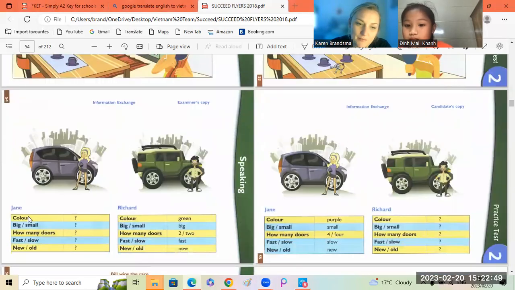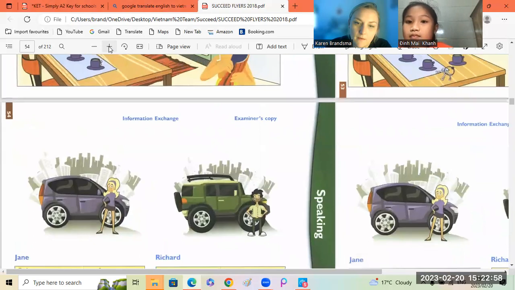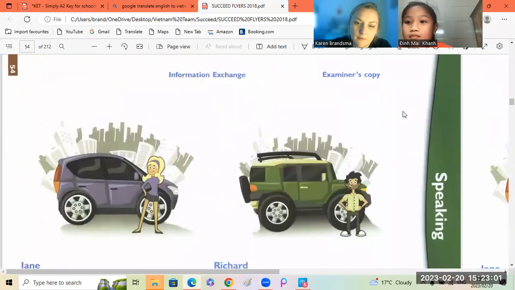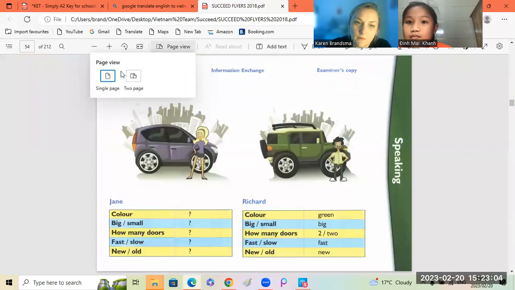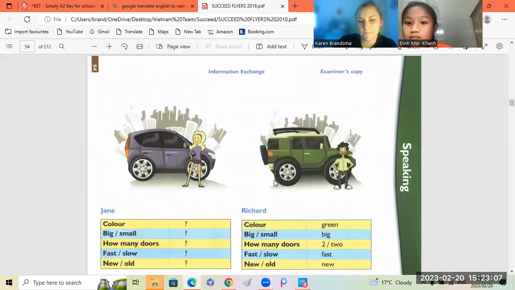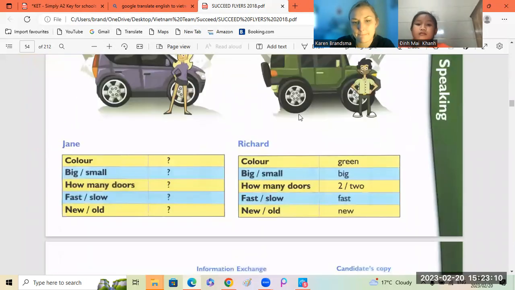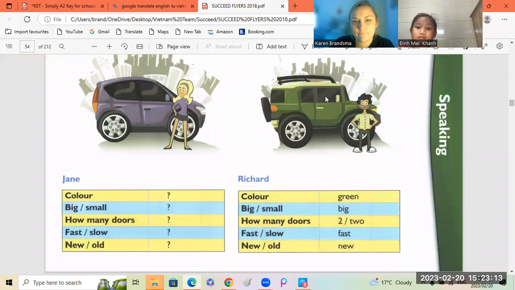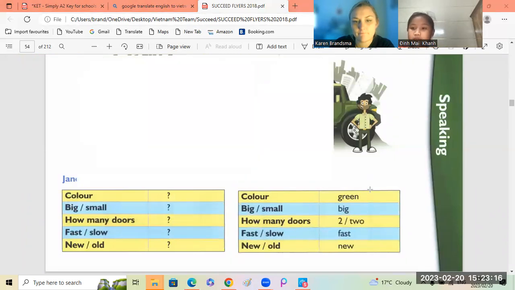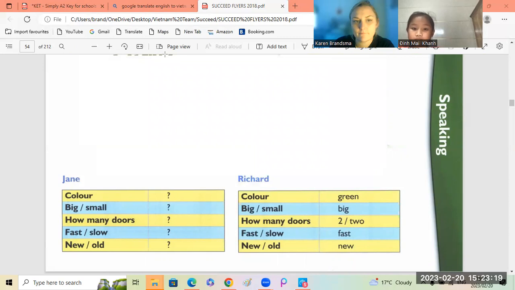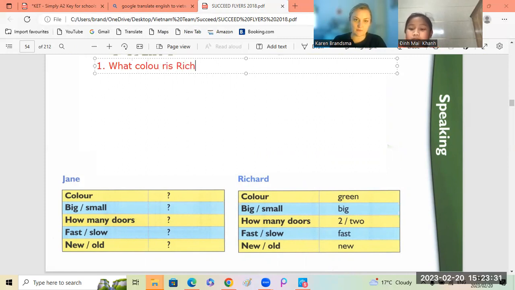Let's go. Now we're going to talk about Jane's car and Richard's car. Okay, we can do it like this. Okay. Teacher will ask the questions first about Richard's car. What color is Richard's car?